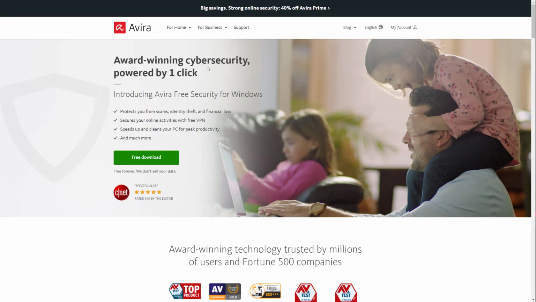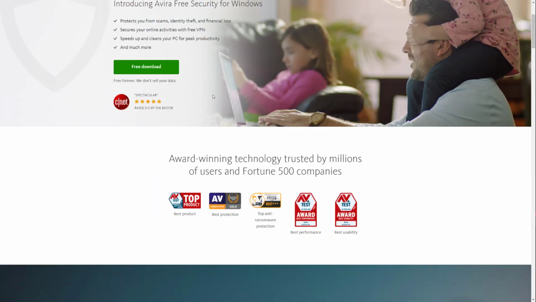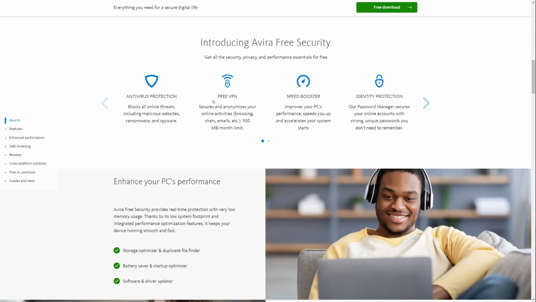Next one we're going to talk about is Avira. Most people probably haven't heard of Avira, but they're a full security suite. They have real-time protection, a password manager, and also a VPN. I believe their free VPN is 500 megabytes a month, which is not really that crazy, but if you're just using it for certain things, then sure, that's not too bad.